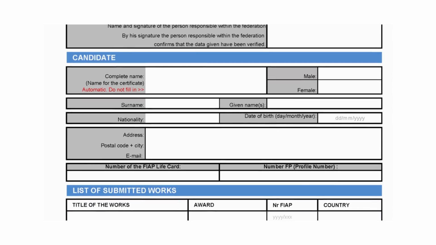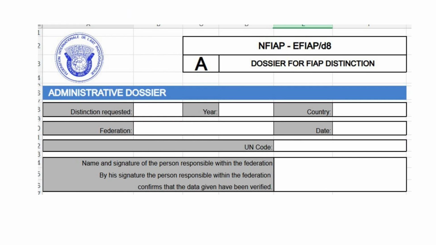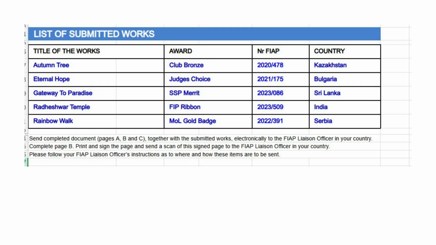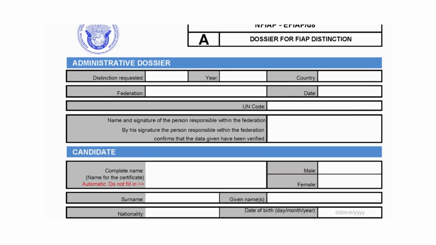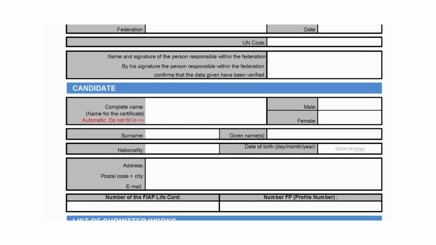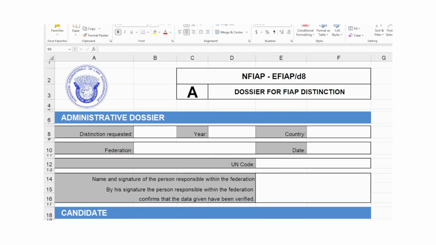This page contains three important parts: the administrative dossier, the candidate section, and the list of submitted works. Each part has a specific purpose, and together they provide all the essential details for your application. The first section is the administrative dossier. Here you provide the official details of your application, which confirm the type of distinction you are applying for and the federation that supports your application.